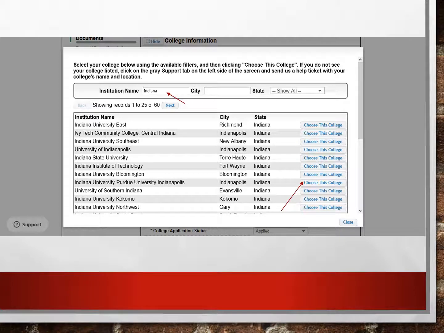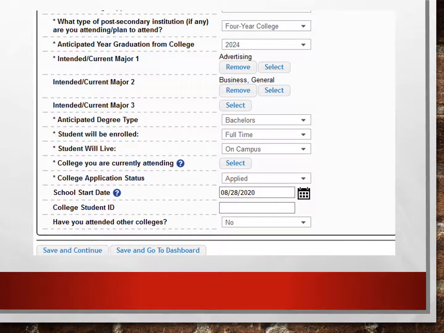In order to expedite your search process, you can type the name of your college, university, or trade school next to institution name, and then you will see a list of colleges that begin with those characters. In this case, then we are going to choose IUPUI Indianapolis and close the screen. Once you have selected the college or trade school on the previous screen, you will be returned to the original screen that lists the college, and you are prompted for additional information.